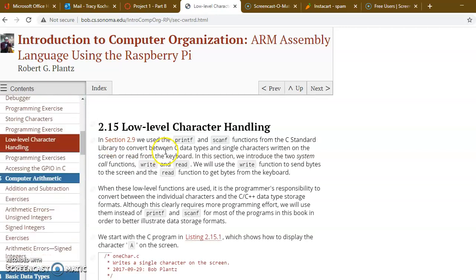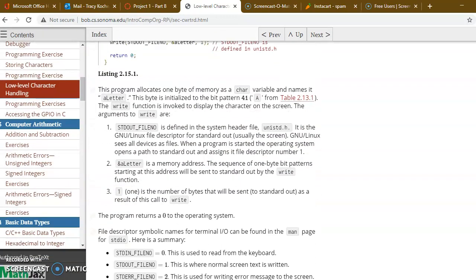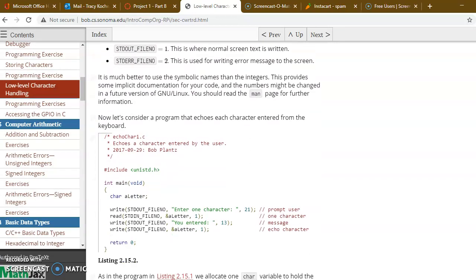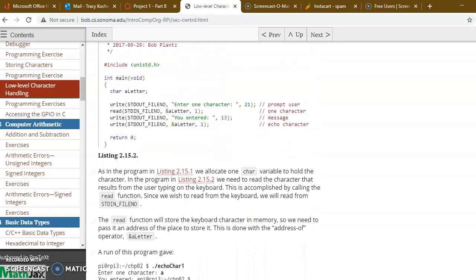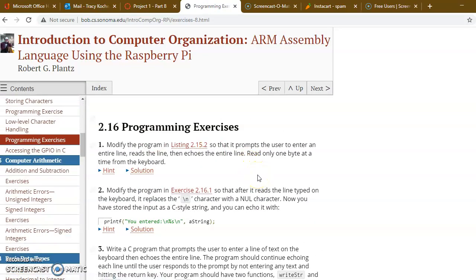Low-level character handling is the next section, 2.15. This is going to use printf to display low-level characters like a command line prompt or a file name. And then there's programming exercises in that. So that's the assignment for this week. It's just using C to help understand how a computer reads data storage formats.